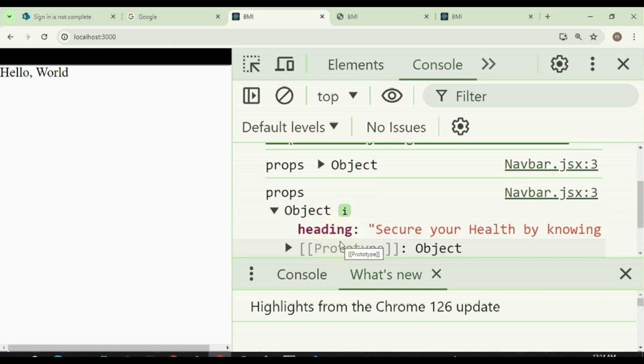So whatever is passed from the parent to the child component as props is being captured in the child component as a property in an object, right? So props is an object whose properties are those attributes passed from a parent component, right?